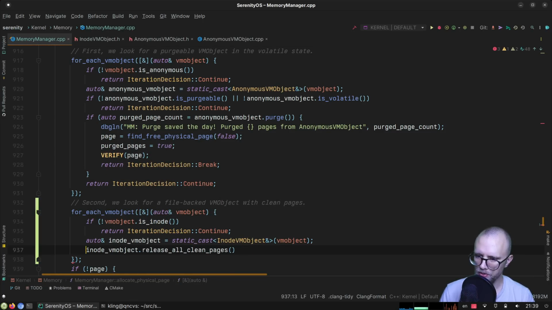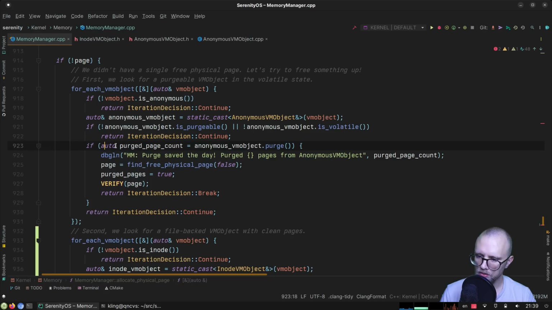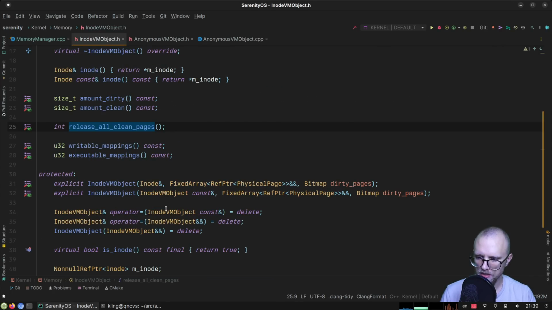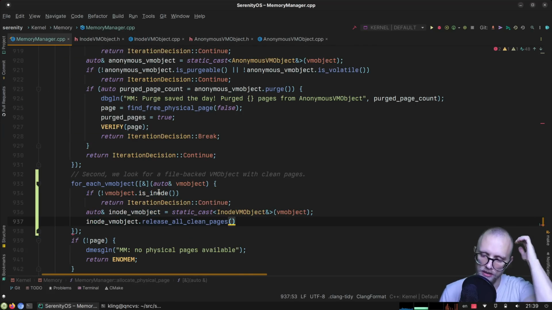So let's see, what does the purge path do? If purge page count equals purge, then we actually purge everything we can from that object. That seems a little bit excessive in the inode case. Like, if one page is enough, maybe we should only do a single page. But we could try also releasing everything. Let's start by just releasing everything.